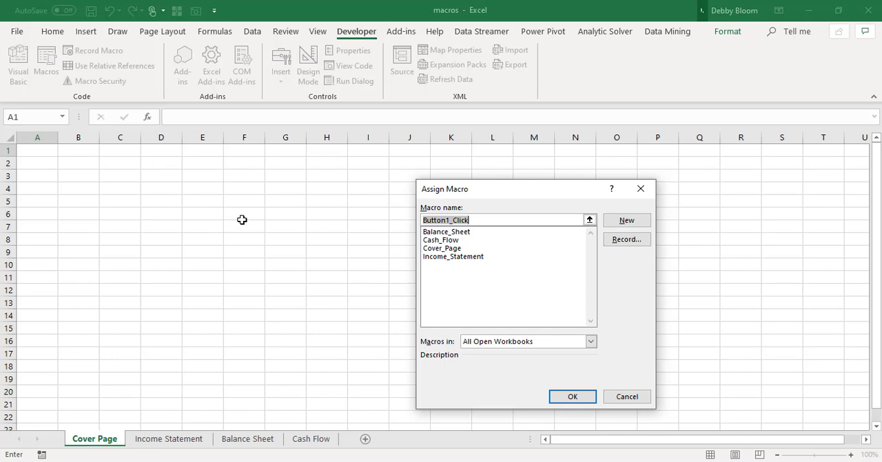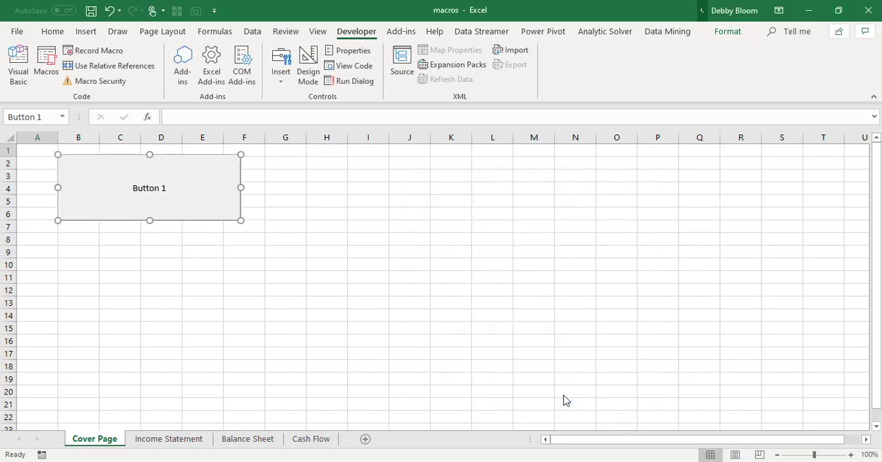Okay, so now it's going to ask which macro that I would like to assign to this button. So for this first one, we're going to assign this macro to the income statement. So I'm just going to single click Income Statement, and then click OK. And I have my button 1.